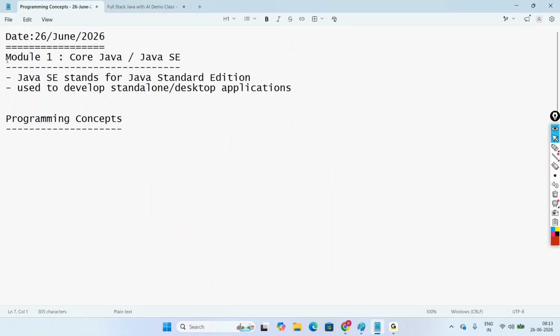And in this, we are going to start with the first one, programming concepts. This core Java module is very, very important, and this module only takes more time for us, because once you are good with core part, understanding remaining topics of Java will be very easy for us. We should have a good base on core part.